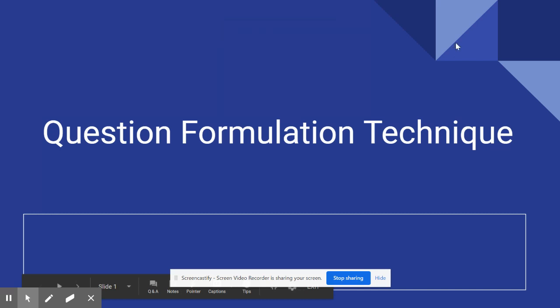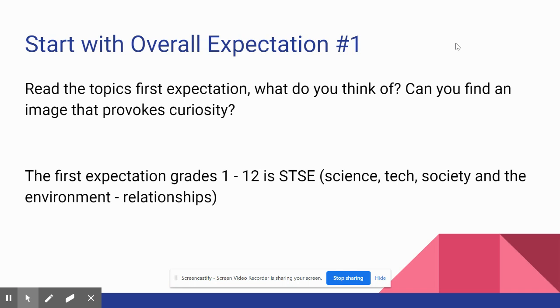Today I'm going to talk about the question formulation technique and how I've used it and am discovering that it is a diagnostic for us as teachers. In science, we all know the curriculum.